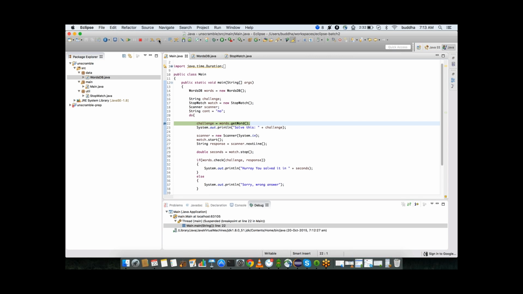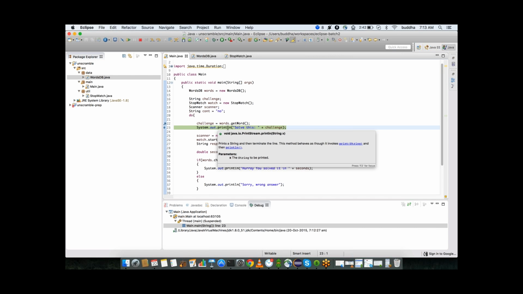When we say step over, it will not go into the details of executing this. It will simply come out of this. Now let's say step over. We did not go into this get word. It will simply continue with the next steps, but we have to debug by going into this method, right? We have to execute the lines inside this method, but we don't have to execute the lines inside this println method. That is working fine.